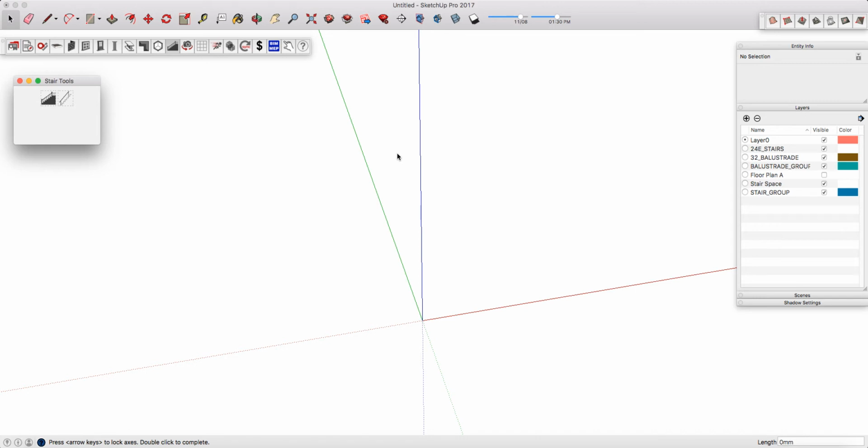In this tutorial, I'm going to show you how you can draw balustrades or handrails. Simply click on the Plusspec stair tool and then choose the handrail tool. And this is going to open the dialog.